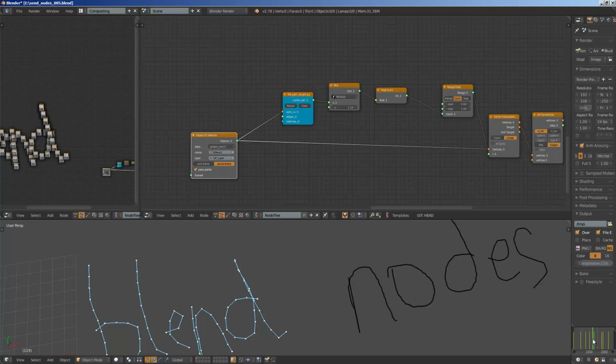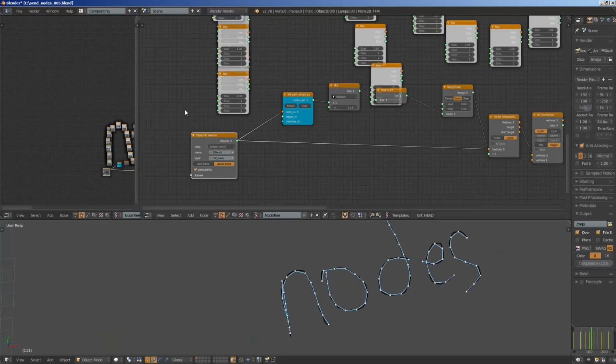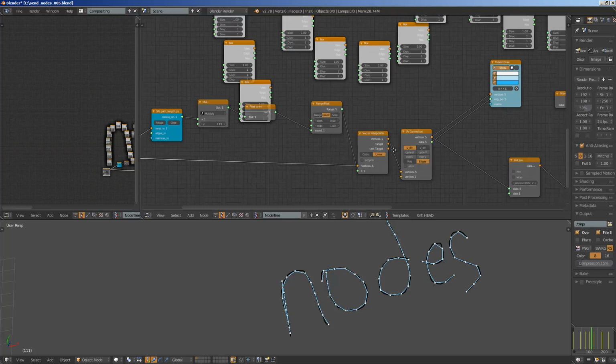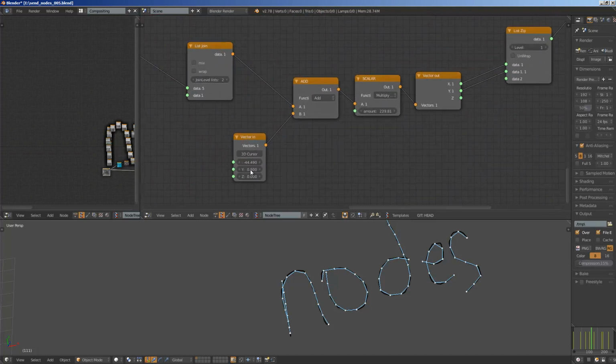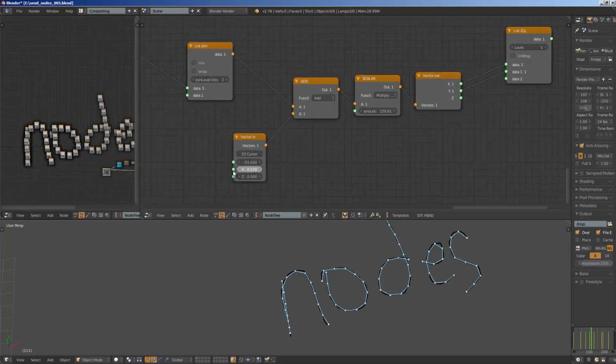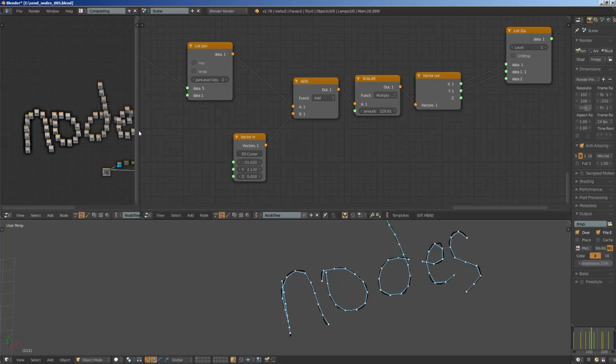So there you go. That's Blender and nodes. Very, very simple and very easy. I'm going to offset it to the side and take a screenshot.